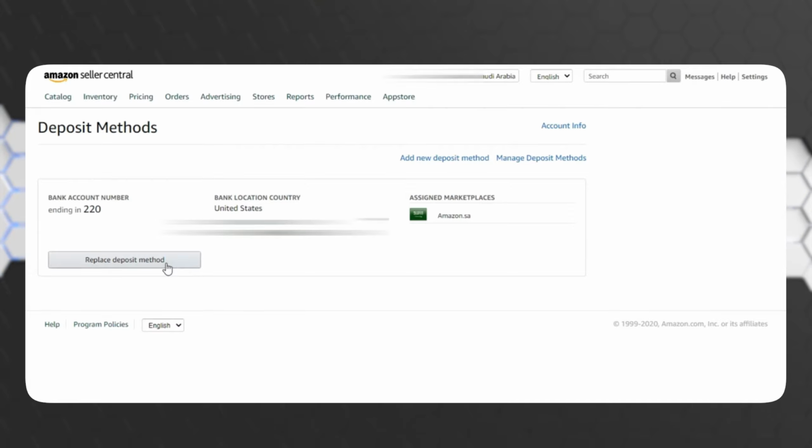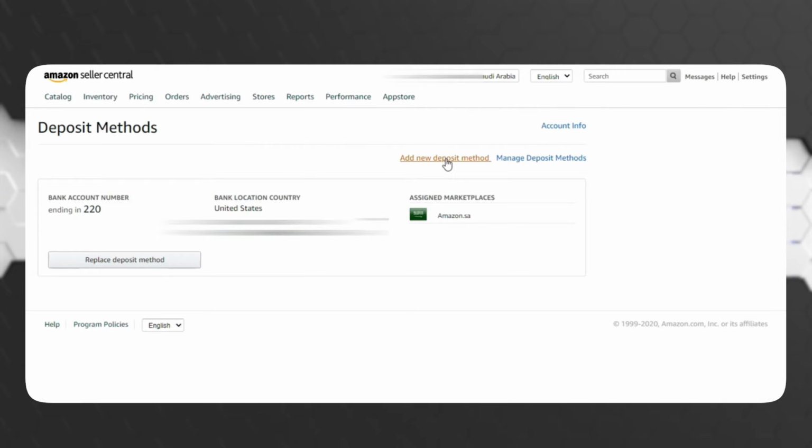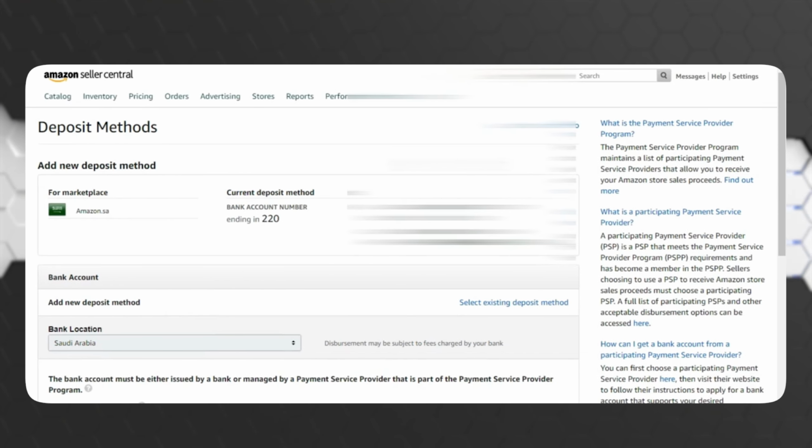You can simply replace the deposit method by clicking on this button down below on the left side, replace deposit method, or you can simply click on this blue text right here, add new deposit method. So choose whatever you want, but in this case I will choose add new deposit method. It will jump you directly to this page.